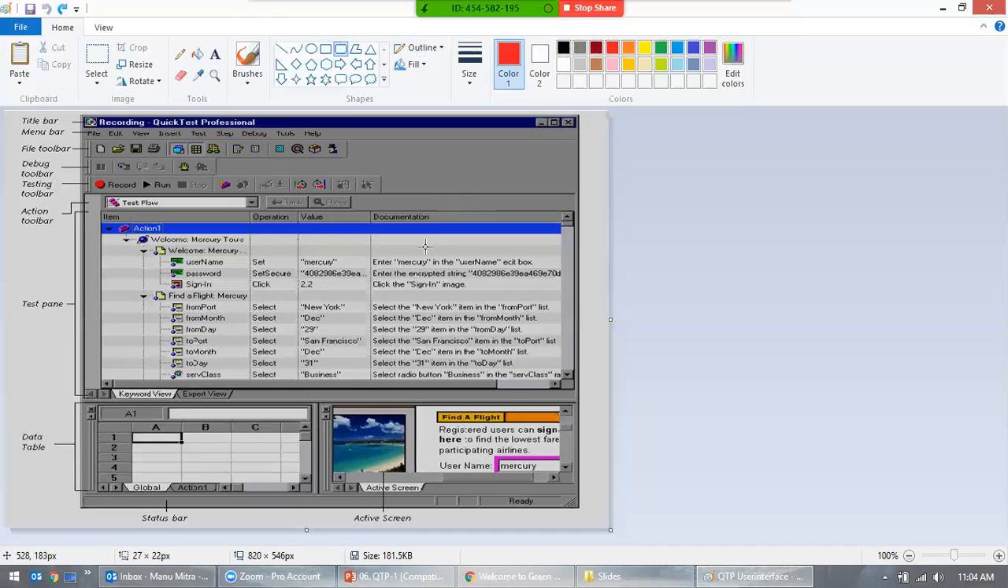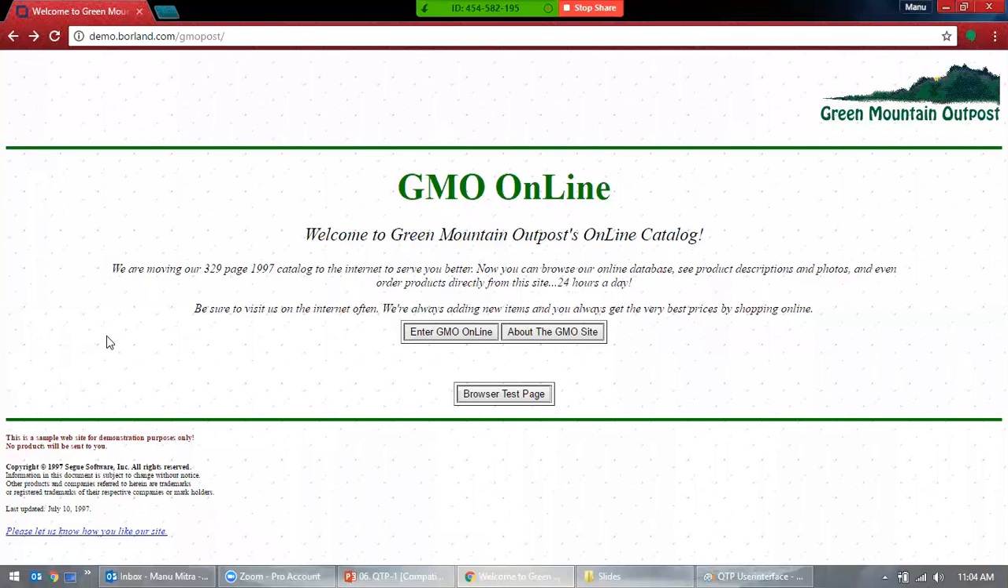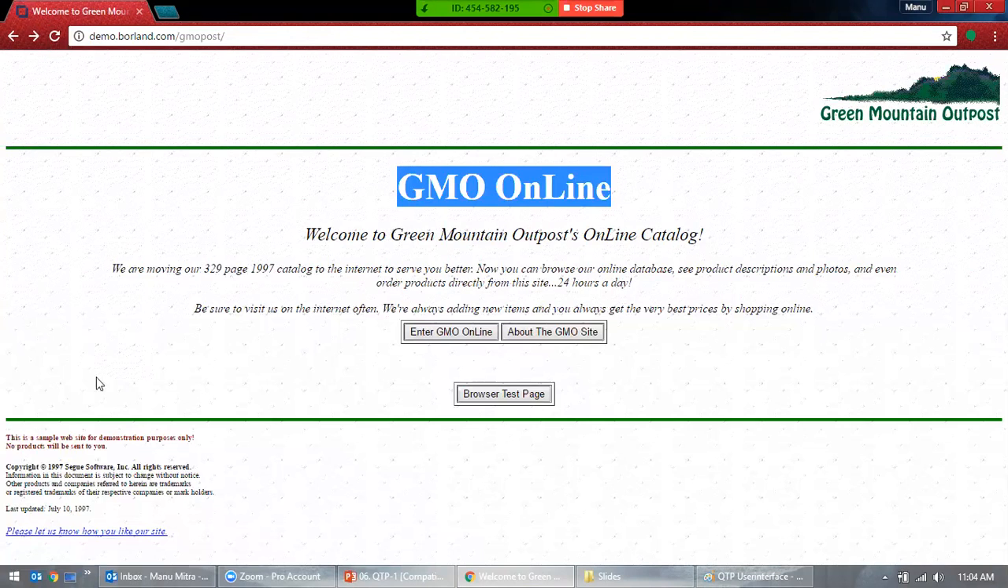An object is something which contains both properties and values. Let's take an example here. This is an application. If I look into this, everything on the web page is an object. This image is an object, right? This is an object, and these buttons are objects.